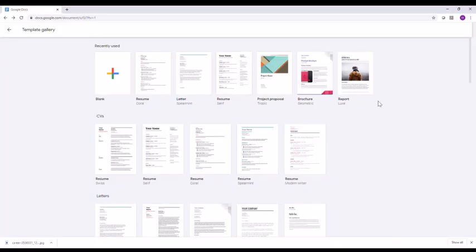Just to keep you updated, what I've done is I have logged into a Google account, I've gone onto Google Docs, and I'm now in the template gallery. How to do that can be seen in our other IT videos. So when you are on the template gallery, you can see lots of different versions of documents here. There is a CV section right here.